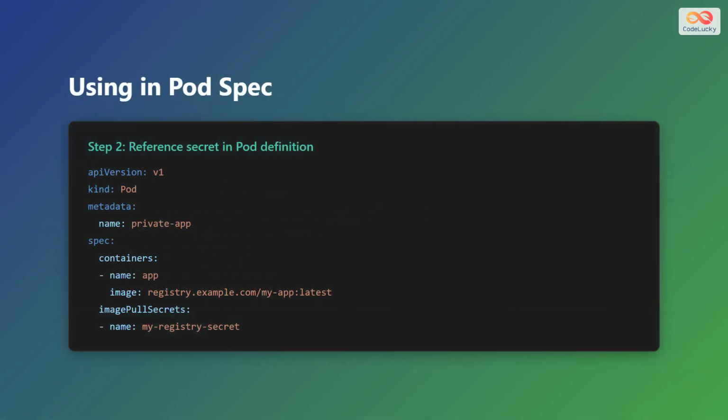Once you've created the secret, you need to reference it in your pod definition. In your pod specification YAML file, you add an ImagePullSecrets field under the spec section. This field takes a list of secrets, where you specify the name of the secret you created earlier. When Kubernetes attempts to create this pod, it will automatically use the credentials from the referenced secret to authenticate with the private registry specified in the container image field. This allows the kubelet on the worker node to successfully pull the private image and start your container.